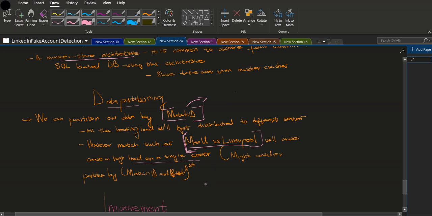So I'm personally thinking that we can have a match ID and we can have a bucket, something like that. This way we get to partition these requests to different buckets. Especially for matches like Liverpool, or maybe Manchester United and Manchester City, we can have multiple buckets for them so that we can redirect the requests to different servers.